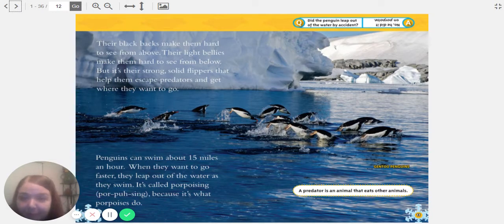Their black backs make them hard to see from above. Their light bellies make them hard to see from below, but it's their strong, solid flippers that help them escape predators and get where they want to go. Penguins can swim about 15 miles an hour. When they want to go faster, they leap out of the water as they swim. It's called porpoising because that's what porpoises do.